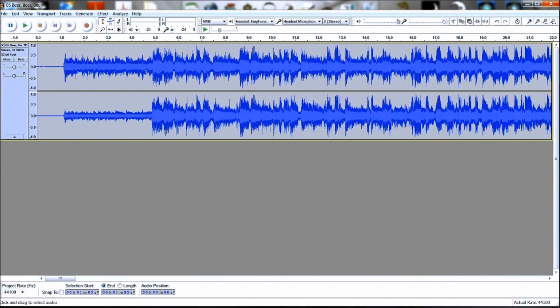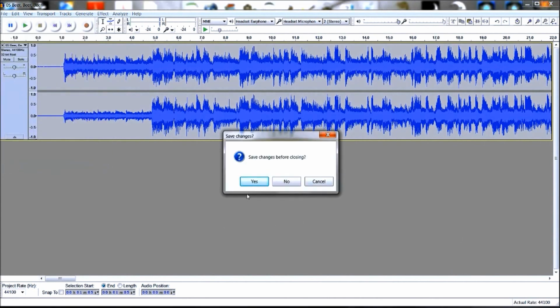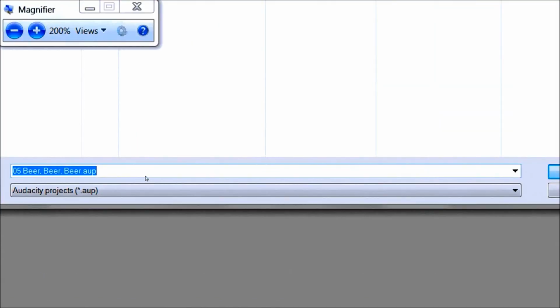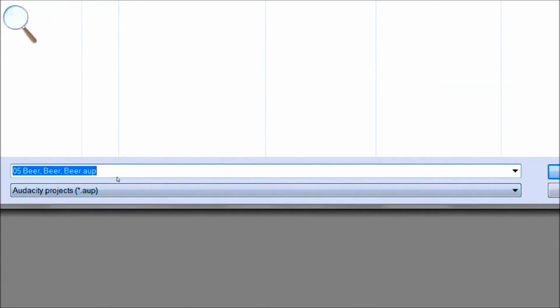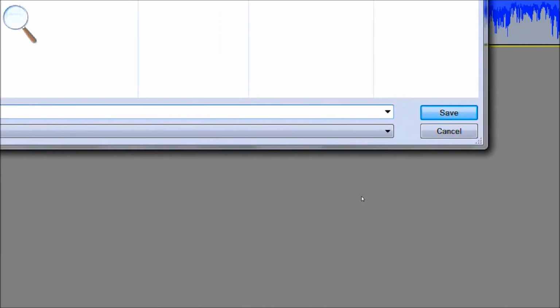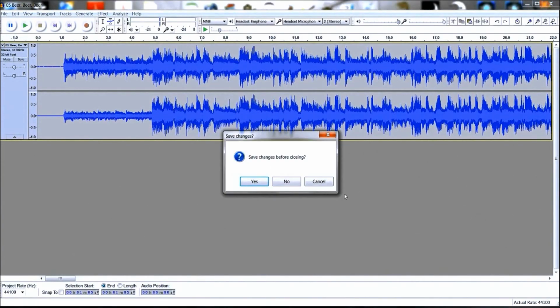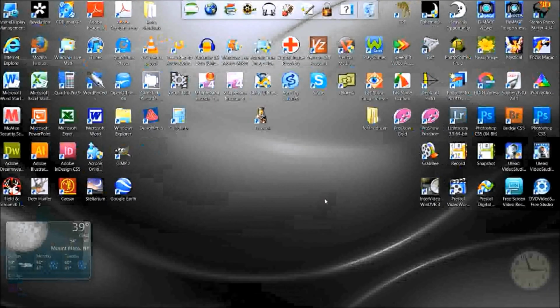Oh, if you want to save a project, if you've been working on a project and you want to get out of here, if you do File and then Exit, it'll ask, do you want to save your changes before closing? If you say yes, then it opens up a window, and again, you can save the project to whatever you want, and you can give it a project name. It adds automatically the extension AUP for, I assume, Audacity project. Okay, I'm not going to save it. In my case, I'm just going to X out and say no. And then we're out of Audacity.